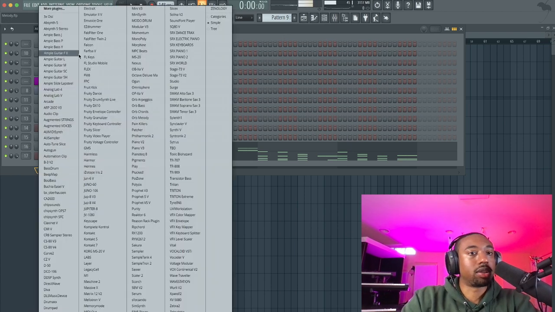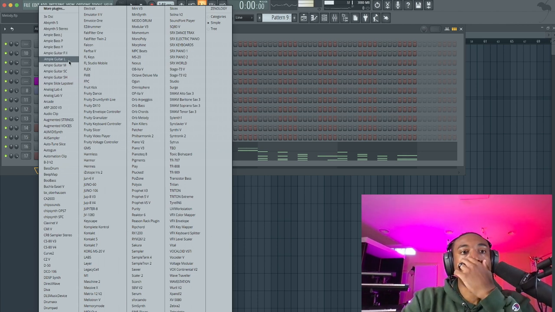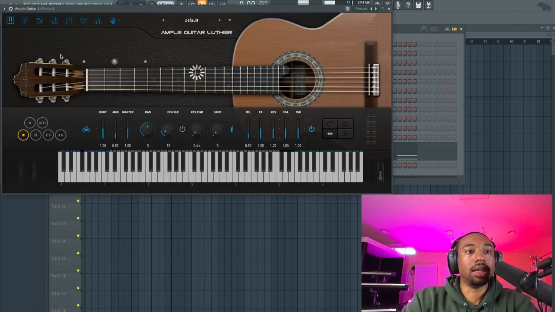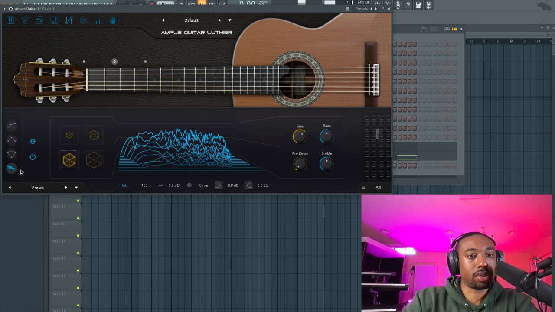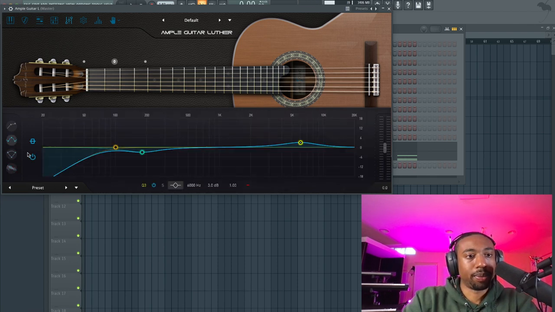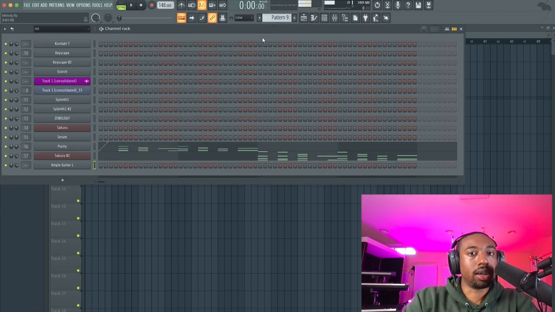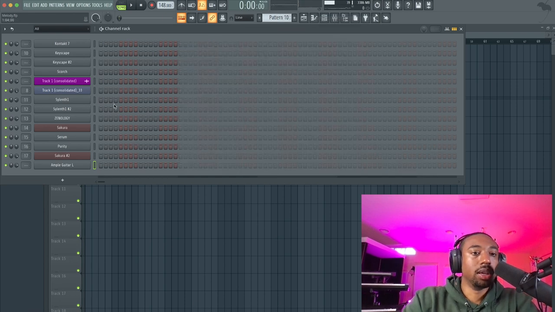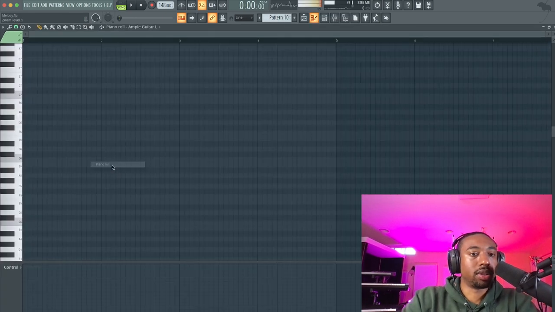Okay, so, but it all starts with chords. So let's try, forget what the F. Oh, I don't have that one. Luthier is a nylon, I believe. Trying to determine what kind of sound I want. Let's go with nylon for now. So here's Ample Guitar L, and I'm going to turn off the effects so that we don't have extra processing. Okay, so this guitar is pretty diverse, but it all starts with chords.